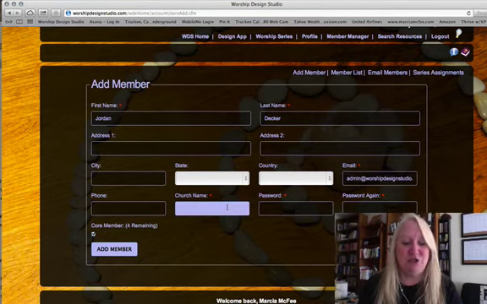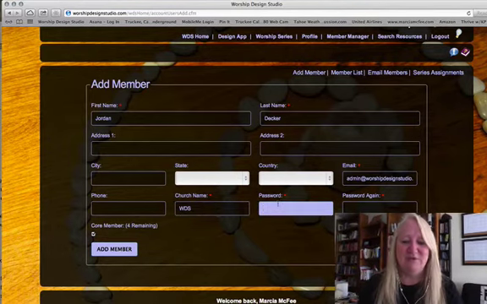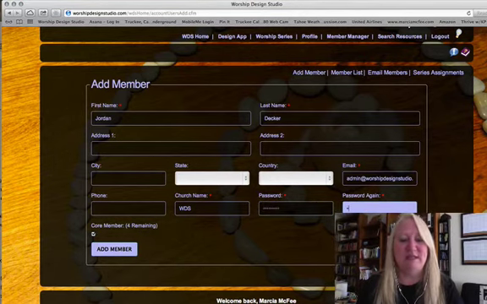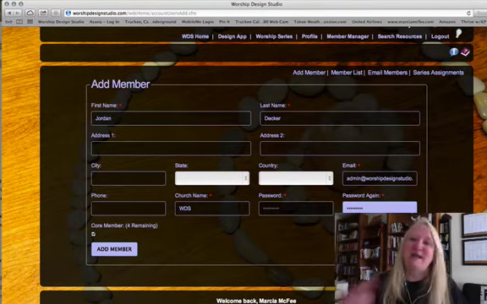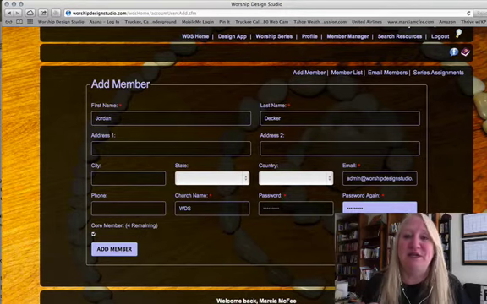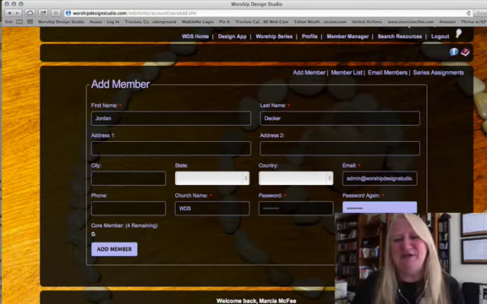And you put in your church name. I'm going to just put in WDS, but you'll put in your church name and give them a password. I would say give something really simple, like the word password, and give everybody the same one, because they're going to be able to go in and change it to their own private one, just like you have. But give something that you can remember that's easy for them. So I've put in password.